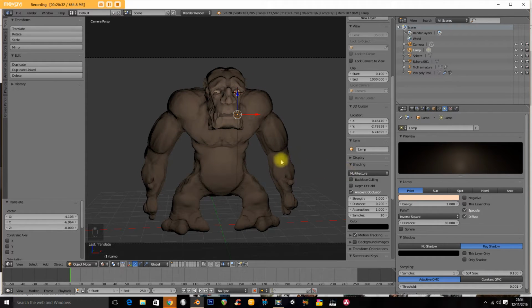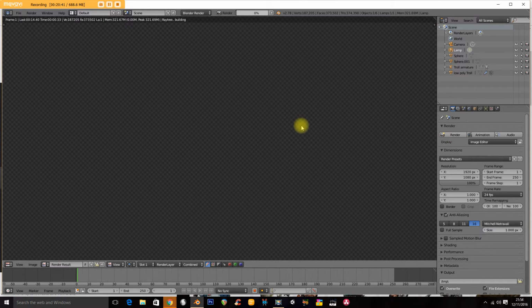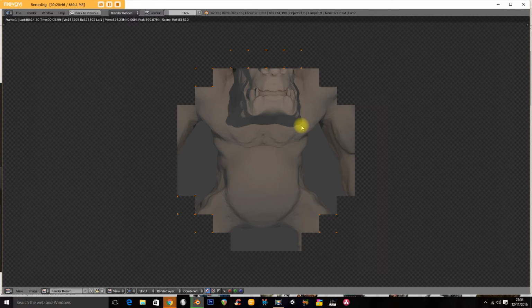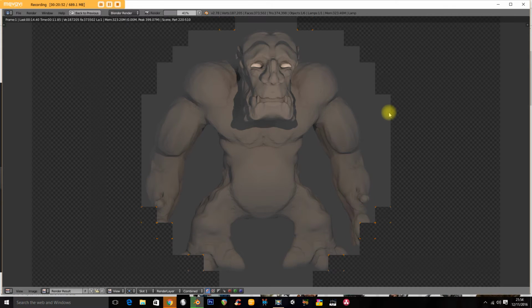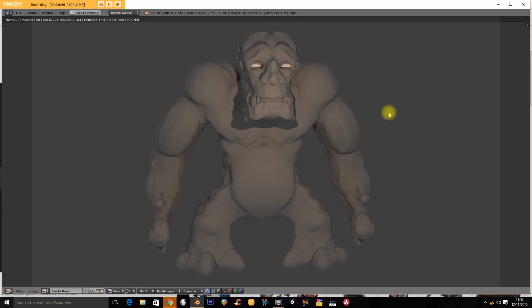And yeah, we'll render him out as an image like that, just as a reference. So render. Let me go full screen. So at the moment, that's what we've got. Our troll. So not bad for 21 minutes, and 20 minutes in the last one. So 40 minutes, not bad.